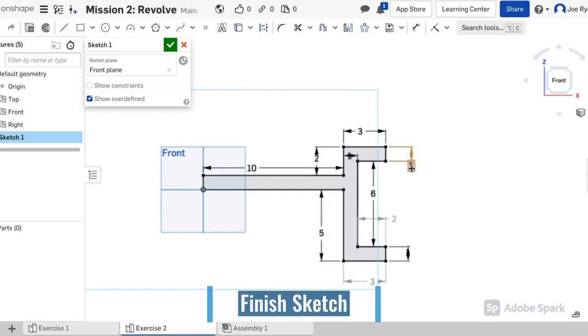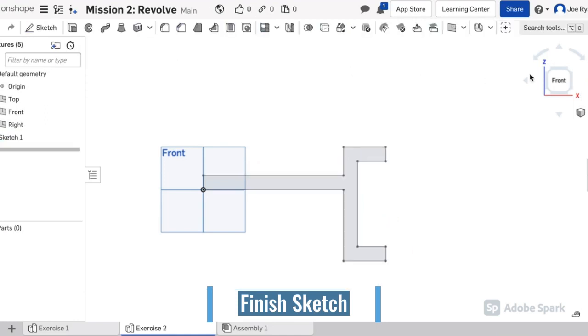Our sketch looks good to go. I'll readjust these dimensions so you can have a better look in case you're missing any. Take a moment to edit your dimensions and make sure they match the ones shown here. This is the section we'll be revolving to create a 3D part. Click on the green check mark to save the sketch.